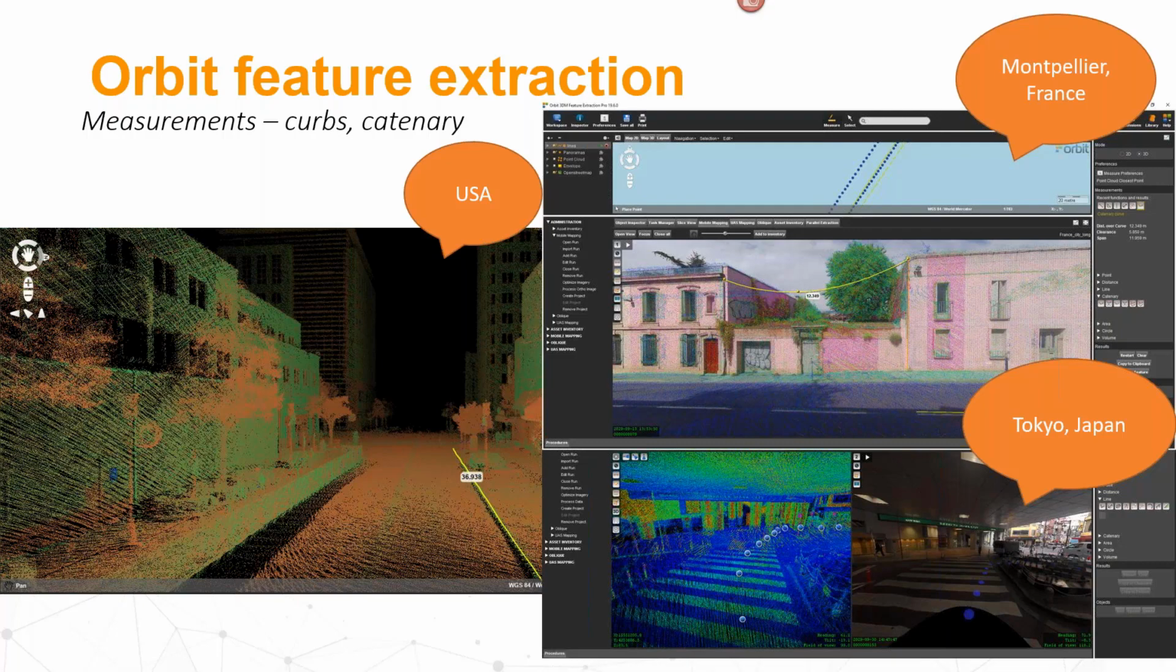Then at the bottom is an example from Tokyo, Japan. That's a capture that was done both in the underground parts of the city and also on the street. So you can see that in the same session, the same project, we can go both outside and inside, and we still have really good imagery. We still have a very good point cloud, and we don't need to struggle with processing without the GPS.